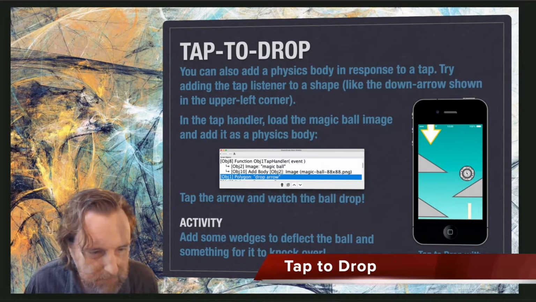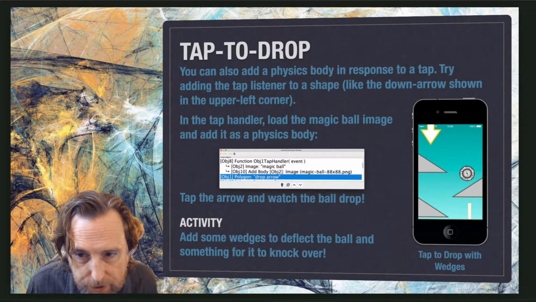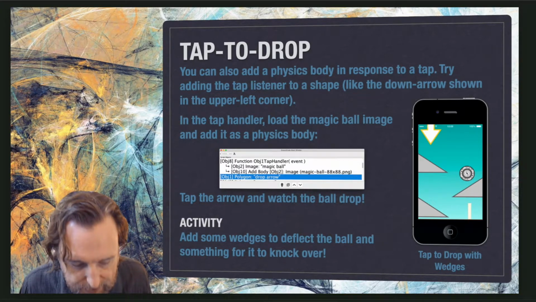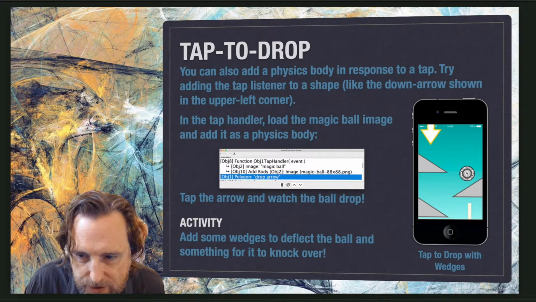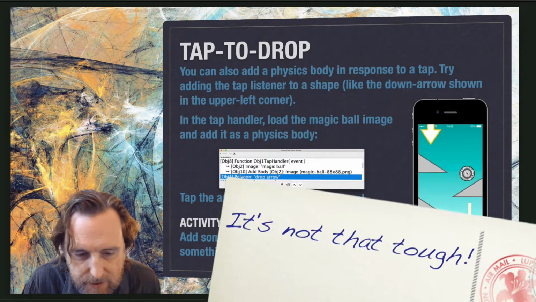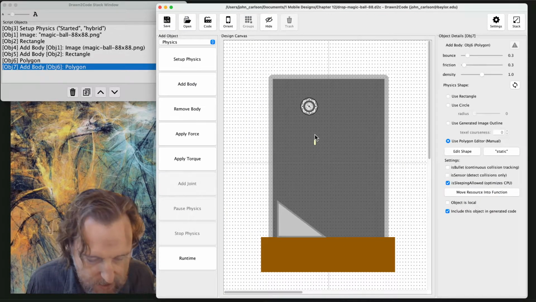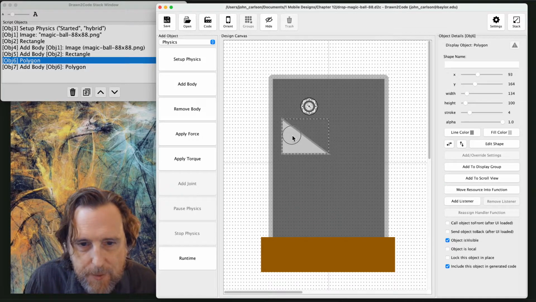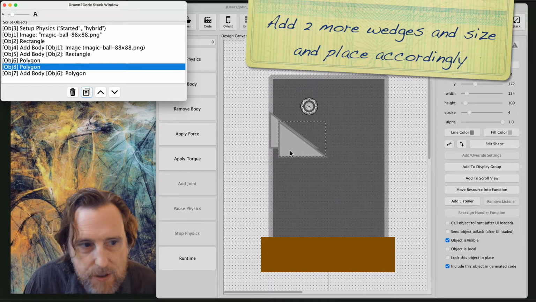All right, let's try to do something a little more fun. We can change it so that the ball only drops when the user taps something. So I've got a couple versions of bonus games in the downloads where you can tap to drop these balls. And I've got this one which is tap to drop with wedges. So let's just code it, see how tough it is. Since I already have this running and I already have a wedge in here, and it's already static, so it'll stay in place. Let me add a couple more of these wedges.